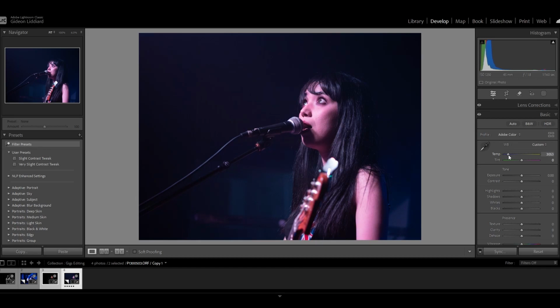So let's just up that. That's a little bit better. And there's still a little bit of redness in here, so I'm actually going to pull the tint down quite a bit. Let's see. So I'm going to be quite aggressive with the tint here. That's actually much better. Okay, so we've got a much better look there.